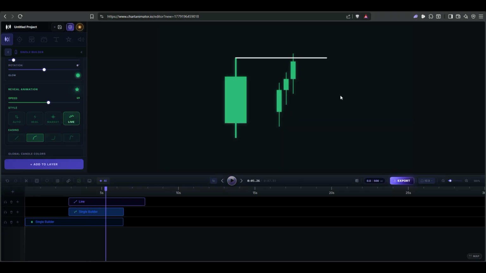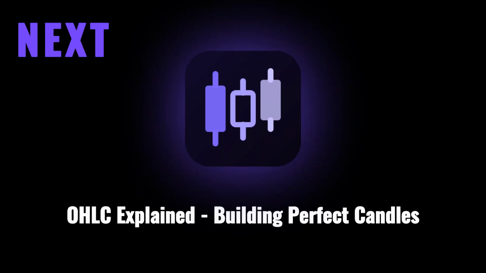So guys, this is the basics on how to create candles. Check out the next video. We're going to dive deeper into the training.